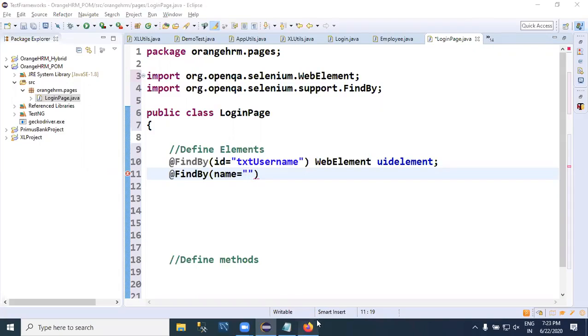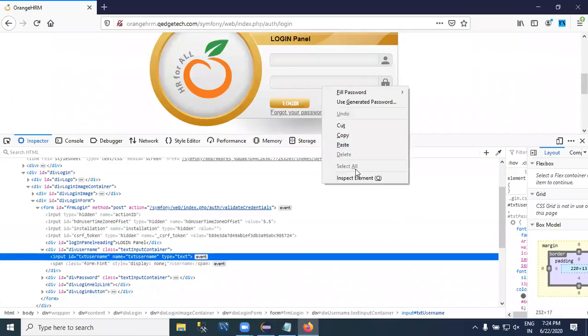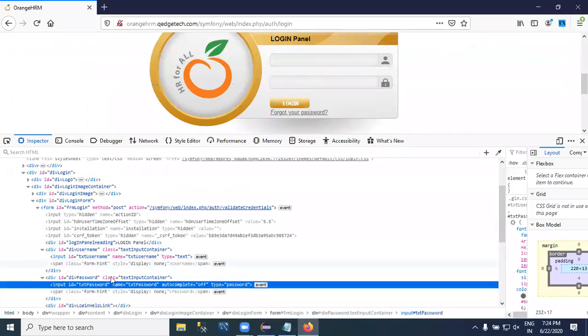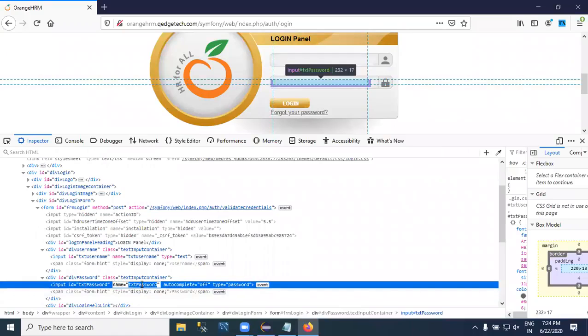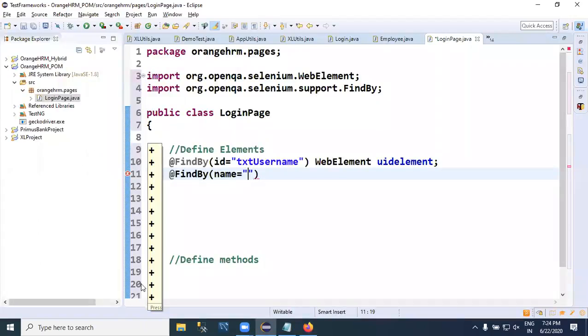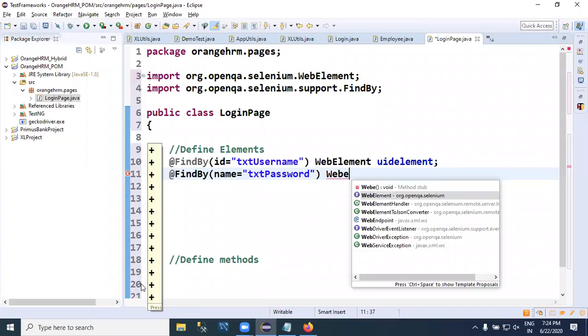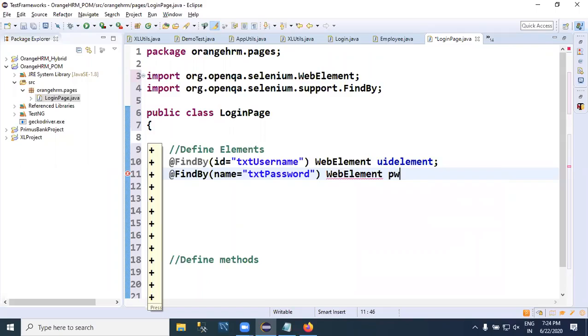The name property we have to spy. I'm spying the name property of the second element. Here the name property available, txt password, I'm copying it. Then web element, say password element.